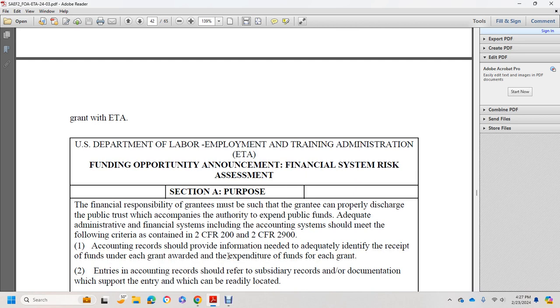Grantees must properly discharge the public trust, as entities with the authority to expend public funds, with adequate administrative and financial systems, including an accounting system that should meet the following criteria contained in Title 2 CFR 200 and Title 2 CFR 2900. 1, accounting records should provide information needed to adequately identify the receipt of funds under each grant award and the expenditure of funds for each grant.